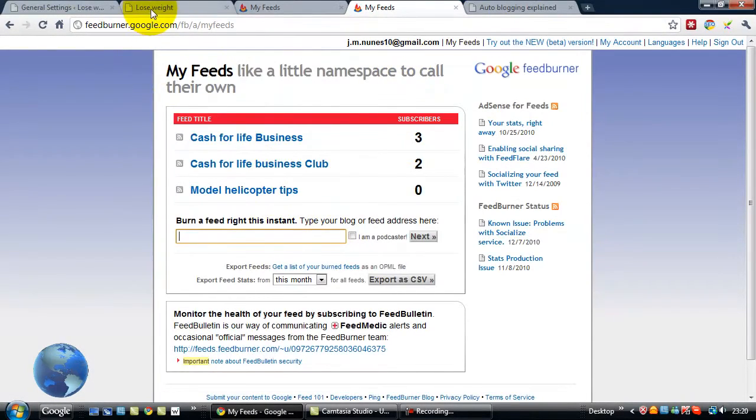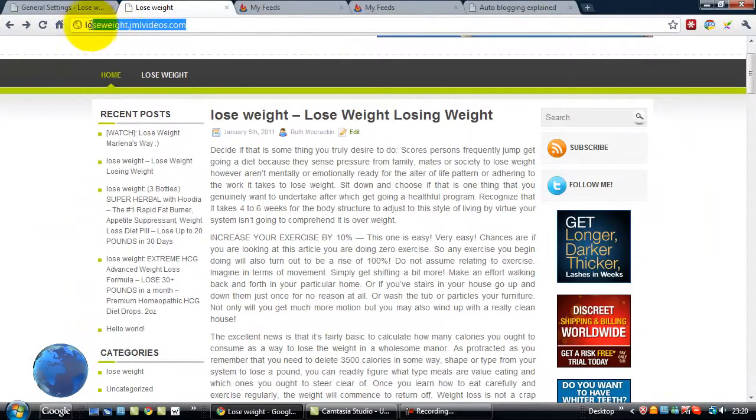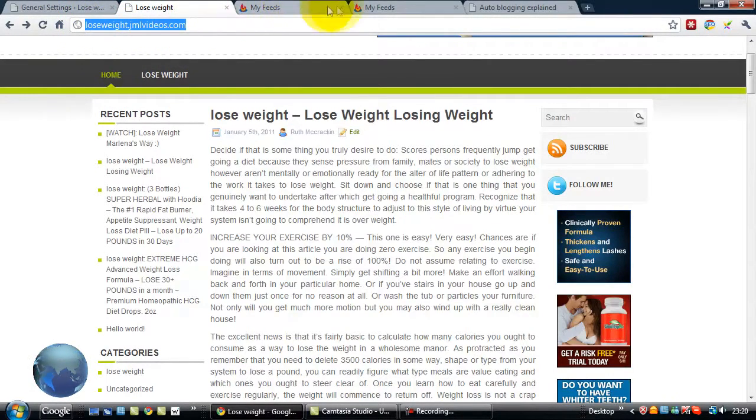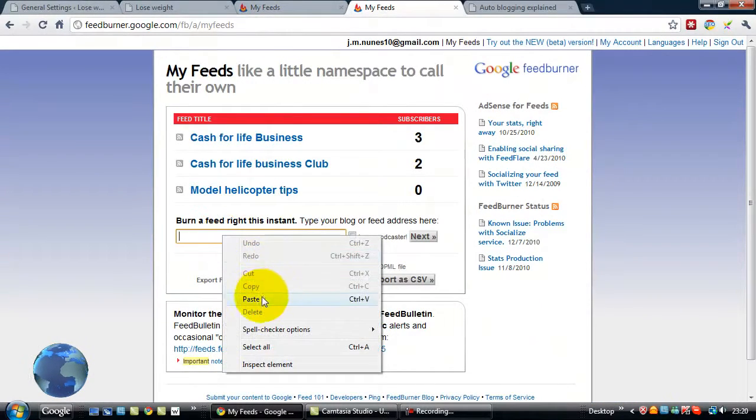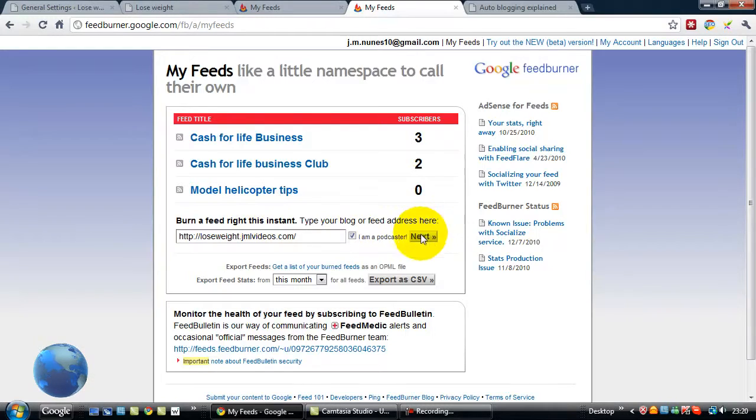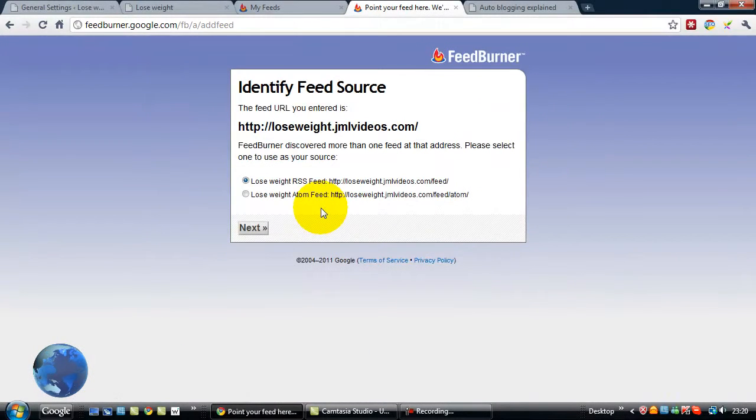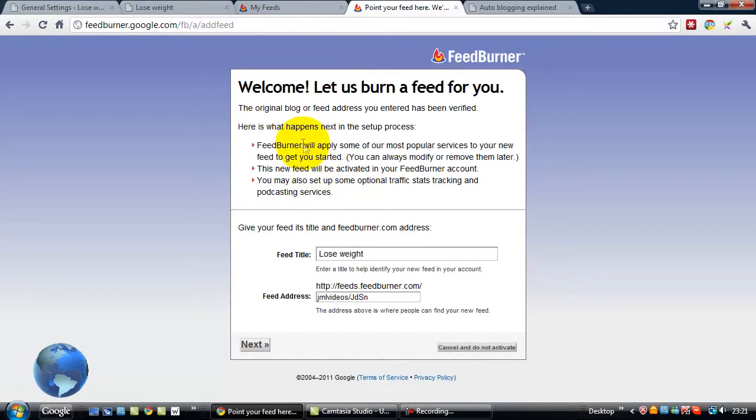I'm gonna go back to the blog, pick my domain there, copy that, back to FeedBurner and paste that here. I am a broadcaster, and click next. Now it says it found two, so one of the feeds is the one that comes as default with the software once I installed it the first time, but we're gonna go as it is, as it works anyway. So click next. And like I said, if you read through the setup what's been said, it should be pretty easy to work this out.